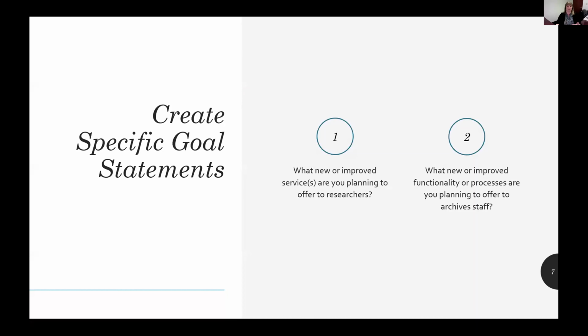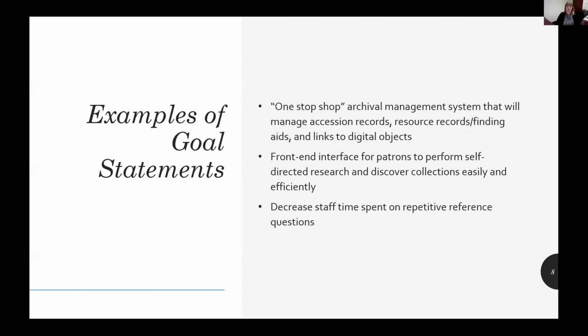And those goal statements should be meeting these questions here. What new or improved services are you going to be offering to researchers and also to your staff? They're another substantial audience that ArchivesSpace is going to be meeting the needs of. So these are some examples of goal statements.